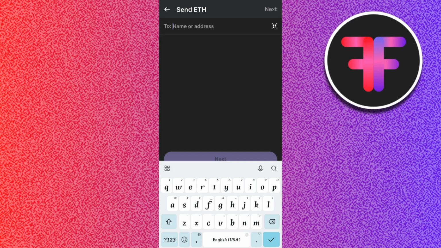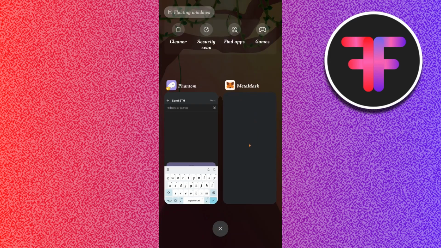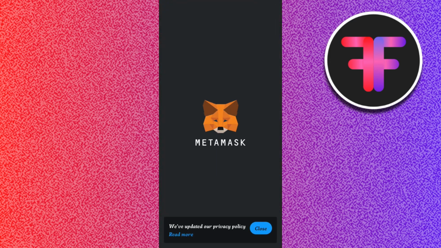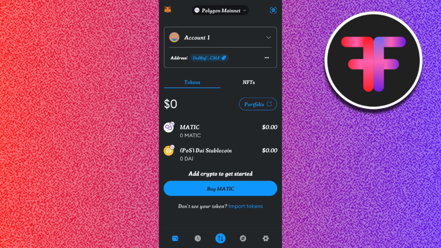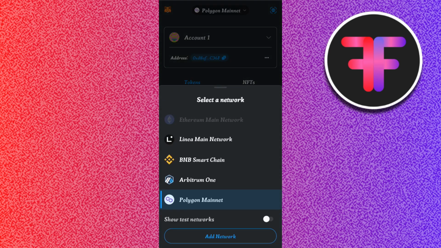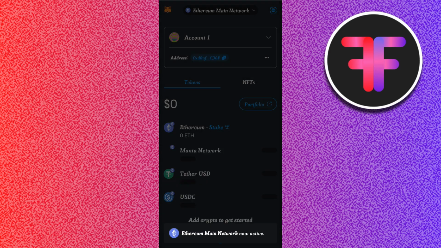So in order to get it from Metamask, you just have to launch your Metamask application and then you just have to log in to your account again if you haven't already. Now once you're successfully logged in, you need to select the same network that you have selected in your Phantom wallet application and then you just have to select USDC. Then you need to tap on the receive button and then you just have to copy the address from here.